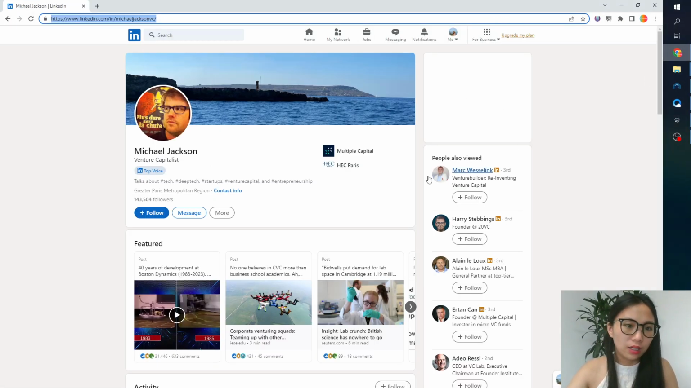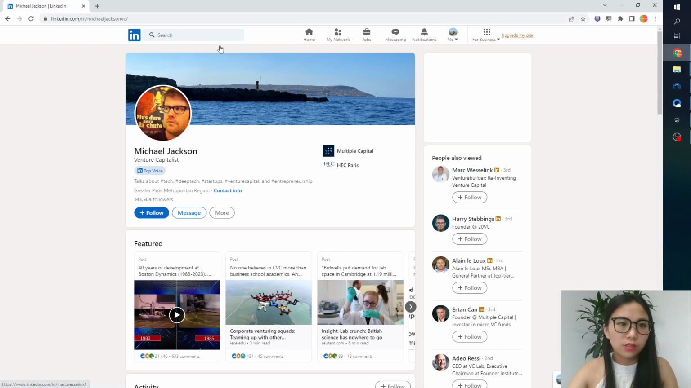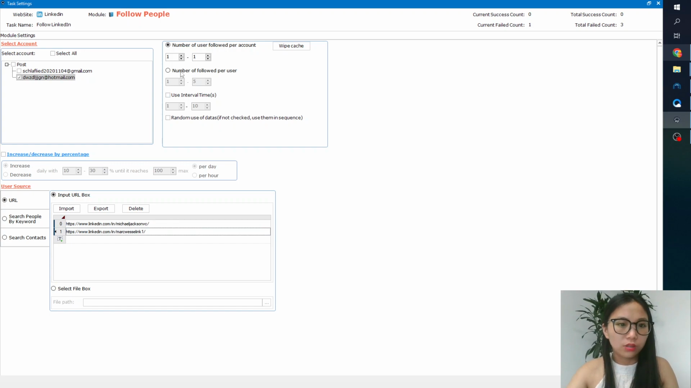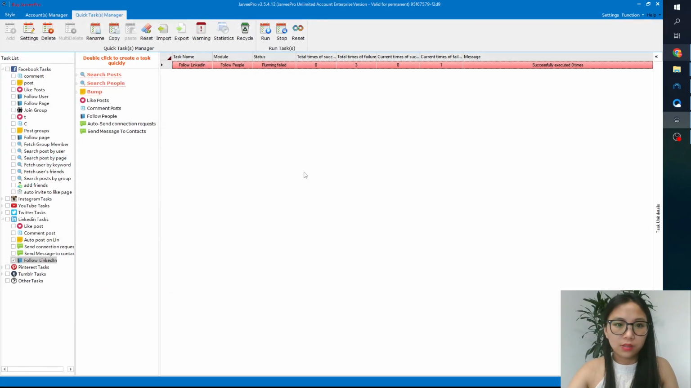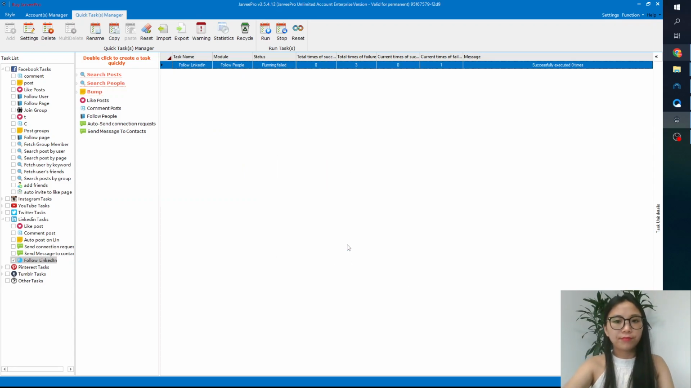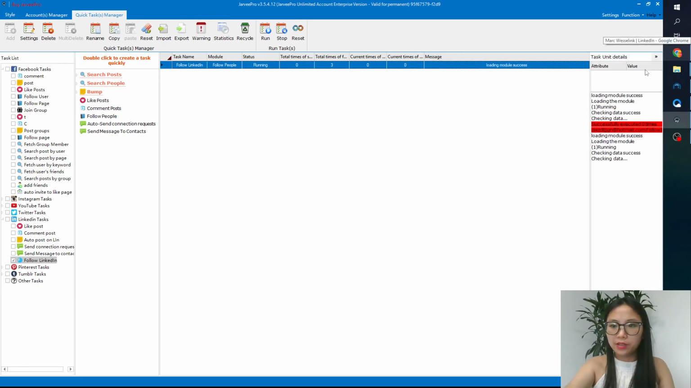Maybe we can add another one. So 2 accounts. Here we set it to 2 and click OK. And let's start the task. We can expand here to check the logs.